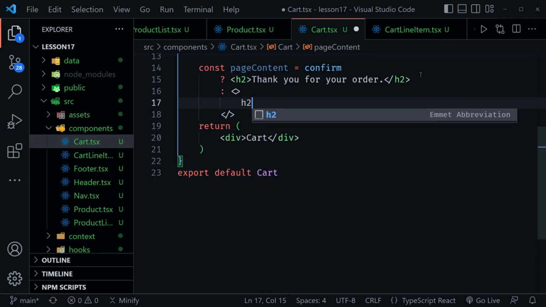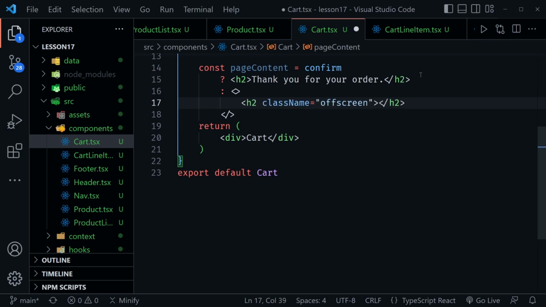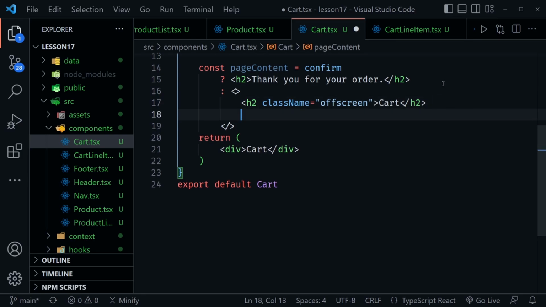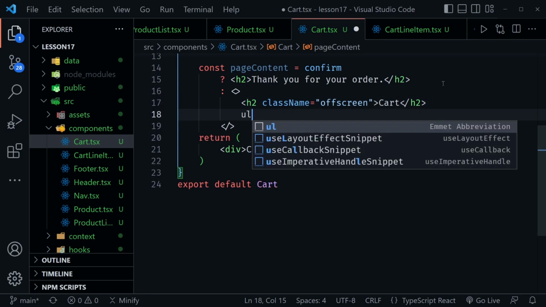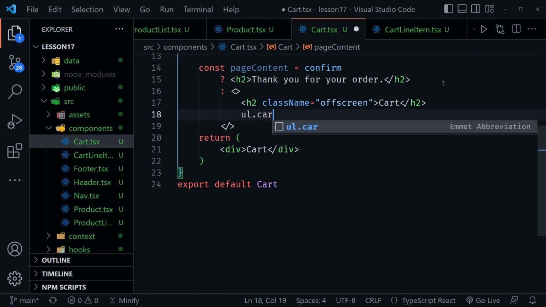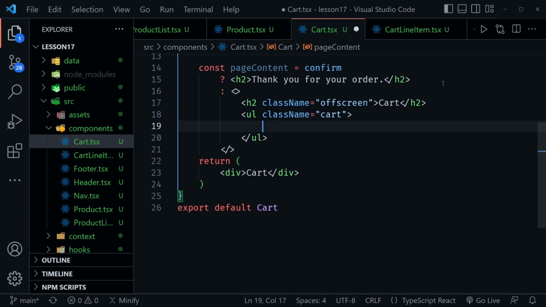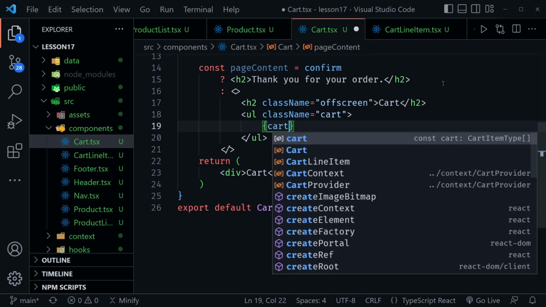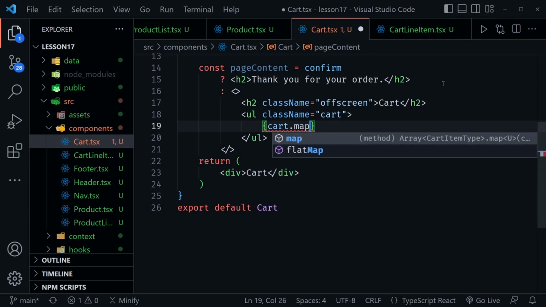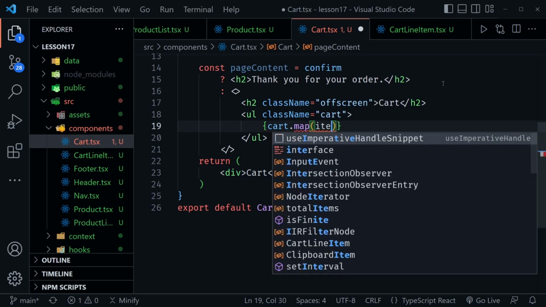So I'll have an H2, and let's give it a class of offscreen, which, as the name indicates, makes it shift off the screen, but it's still good to have this. So we're just having the subheading there for the cart, but you will not see that on the screen. Then I'm going to have an unordered list, give it a className of cart, and then inside of this unordered list, we're going to map over the cart. So we'll say cart that we get from our context dot map, and now we'll have cart items.